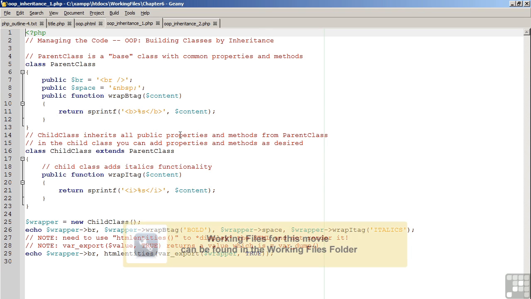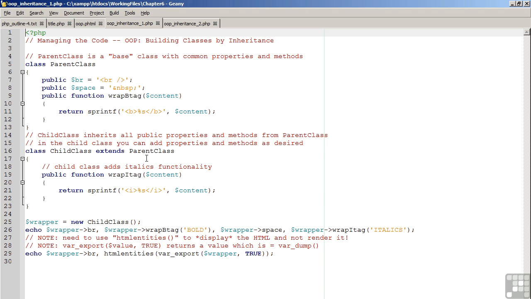Moving over to our first code example, we have two classes, class parent class and class child class. Class child class extends parent class, and by extending the parent class, it automatically inherits all public properties and methods. In the parent class, you can see we have two public properties and one public method. The child class will then inherit those three items.